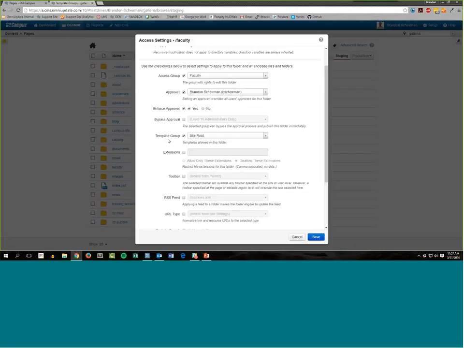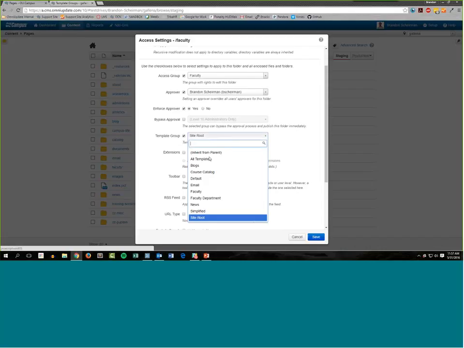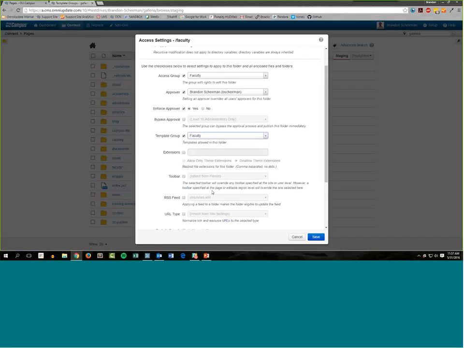Underneath template group, I don't want it to be the site root, because then I'm not able to create any faculty profile pages. So I'm going to change my template group to the faculty template group, which is going to contain the templates that are specifically geared towards my faculty directory. So when I'm in this particular folder, I'm only going to make faculty pages, which is exactly what we want.